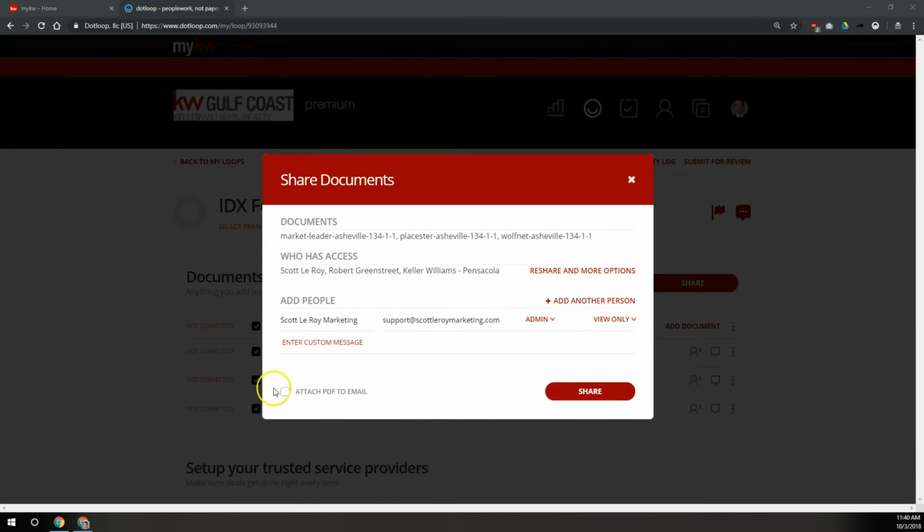And then the last thing to do is over here on the bottom left, we want to check this box for attach PDF to email. That makes it a lot easier for us to send these out where they need to be. If you do forget to check this box, it's not a big deal. We can still work with that, but this just makes it easier on us.